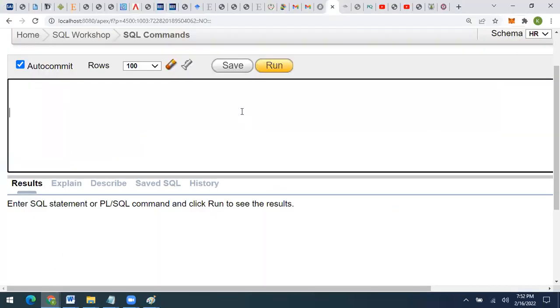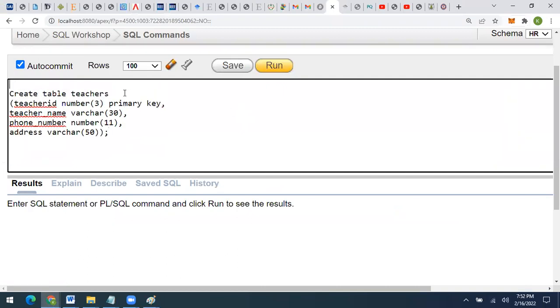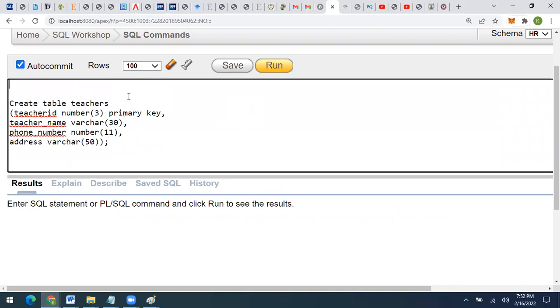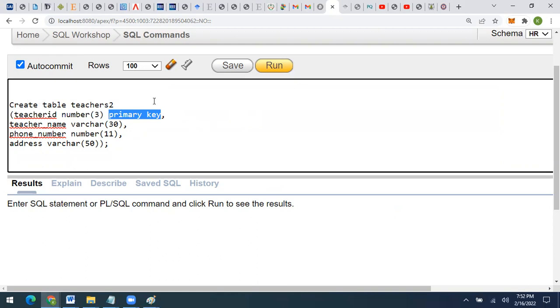So I already have written this query, and the query is available over here. Let's create a table. The table name is teachers, let's make it teachers 2. Now the table name is teachers 2. Create table teachers 2, and the first attribute name is teacher ID, the data type of this attribute is number, and the size is 3. And I want to make this attribute the primary key, so I have just written primary key over here. So this column will become the primary key.